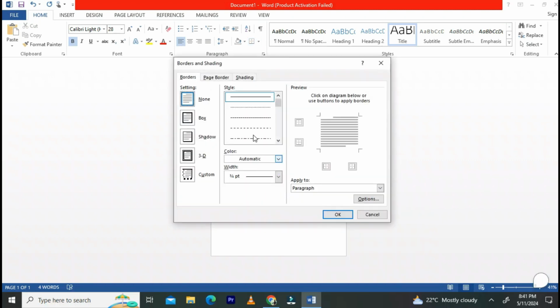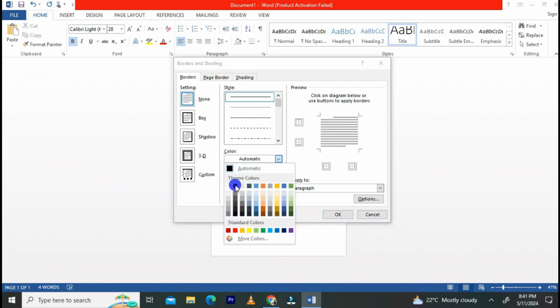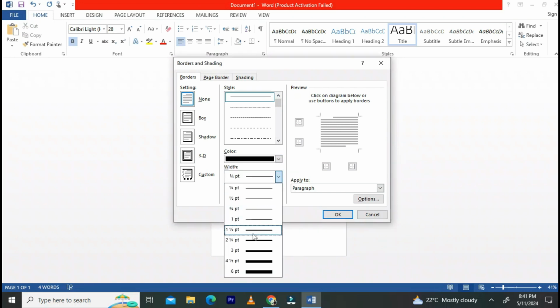Select Borders and Shading. Click on Borders. Select Style. Also select the color. We usually use black color. Also select the width of line.